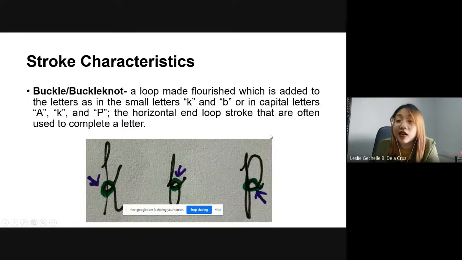Next, we have the buckle knot. It is a loop made, flourished, which is added to the letters as in the small letters K and B, or in capital letters A, K, and P, the horizontal end loop stroke that are often used to complete a letter. So, eto yon yung buckle or buckle knot. Yung kumbaga nagko-connect sa isang stem at saka doon sa curve na ginawa mo. Tulad nito. Ito ang buckle or buckle knot. Sa letter B, ito siya.